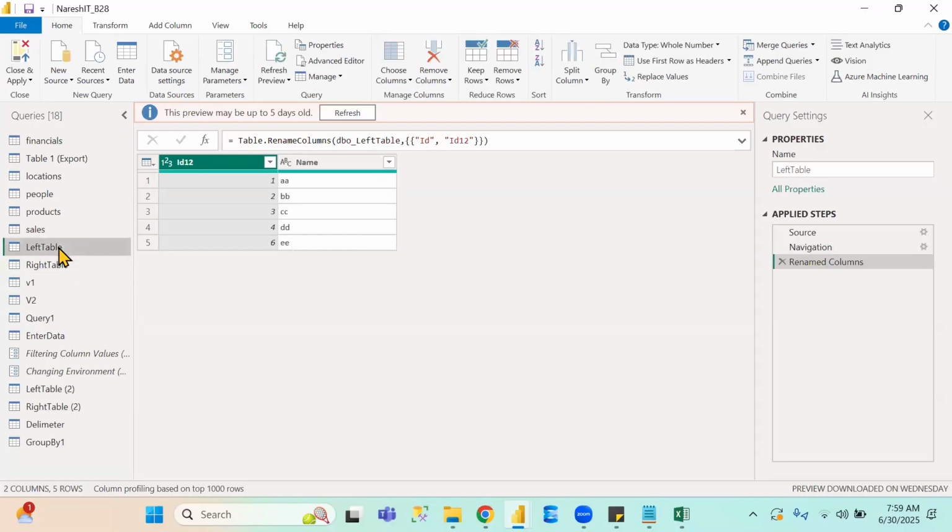Now see here. Left table. In the left table, suppose for example, when you click on merge queries.